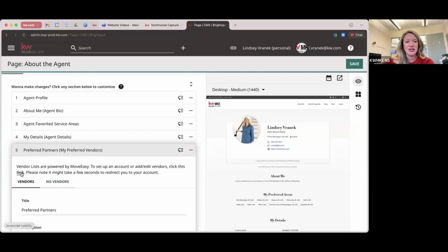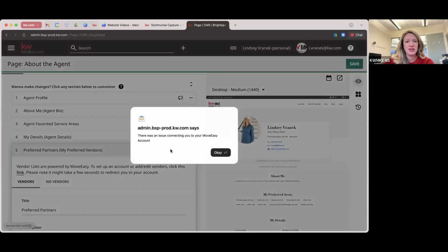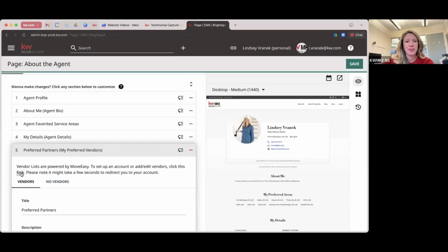So it's saying there's an issue connecting me to this section. So I'm not sure if it's a browser issue on my end, but typically if you click that, it's going to open up a new tab and it's going to allow you to add your preferred vendor partners, whether it's their logo, their website, their contact information, and then it's going to display on your About page.